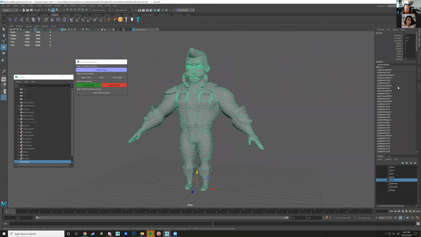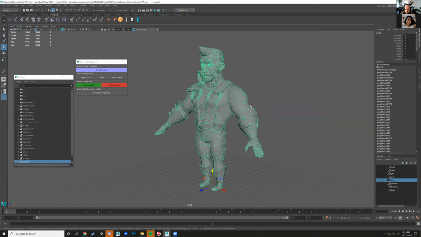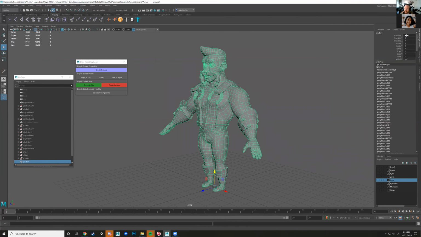However, there were the other things. We need to delete the history, and we need to 0 this stuff out. So I'm going to first 0 this stuff out and go into Modify, Freeze Transformations, freeze all of these: translate, rotate, and scale. I'm going to freeze all those bad boys. Boom, done. Now you'll notice that in my channel box, it's all 0, 0, 0, 0, 0, 1, 1, 1.